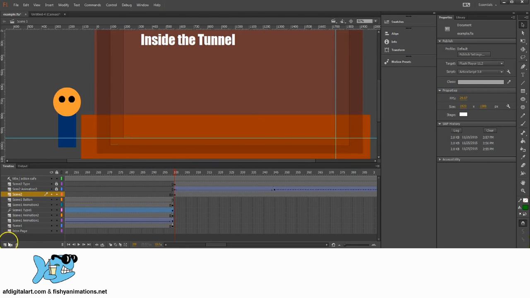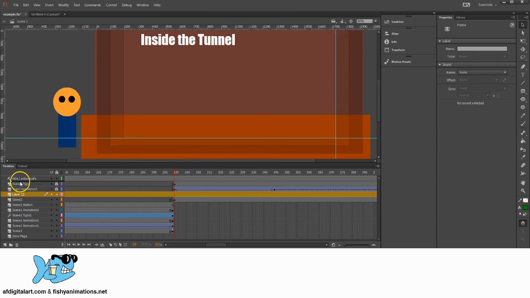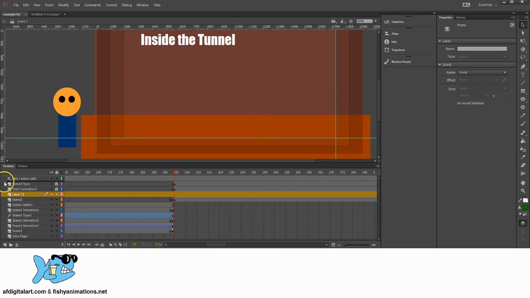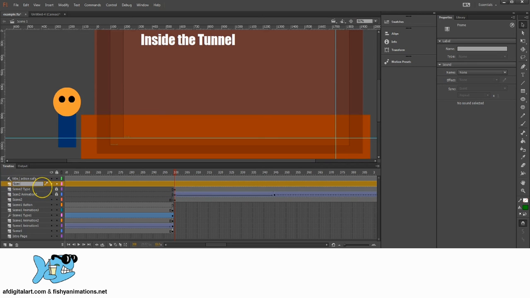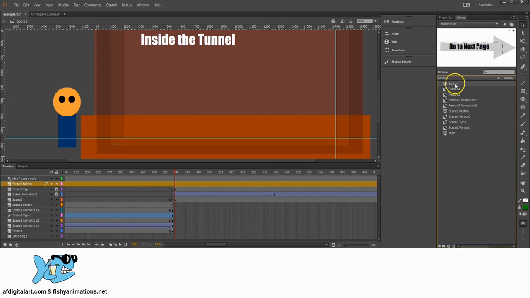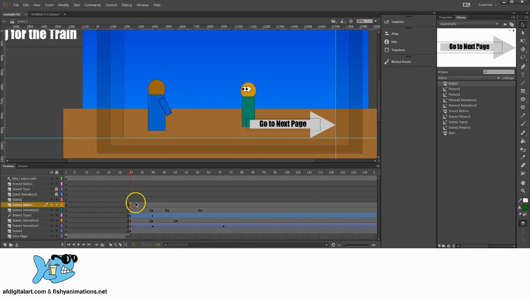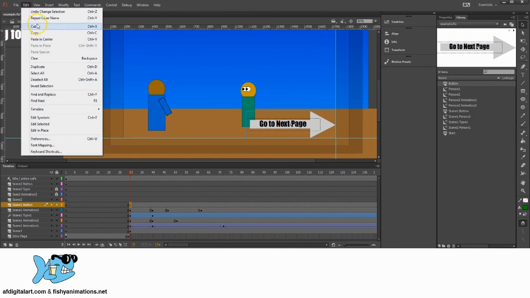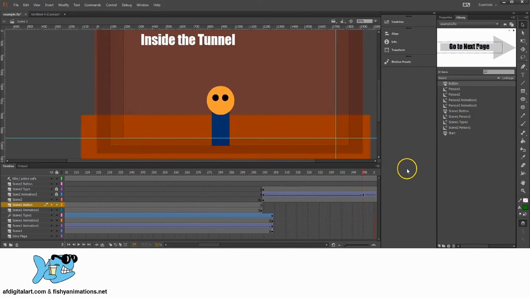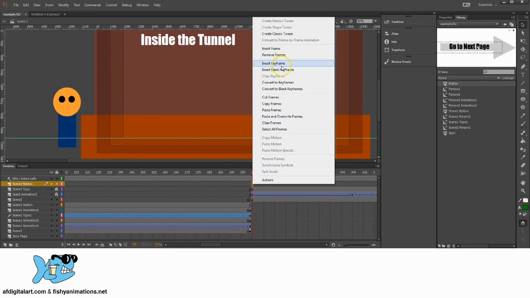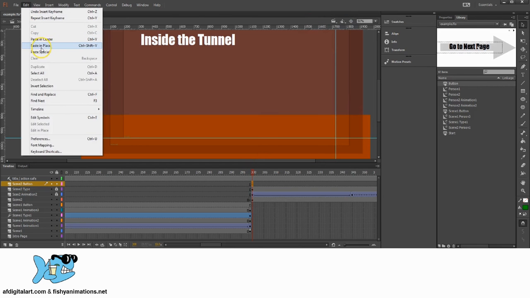Okay, and then what I'm going to do is create a new layer and call this scene 2 button. And I'll bring the button over. Let's see, let's make it easy. Let's just copy this one. Play it forward, and then scene 2 button, I'll select that, keyframe. And on that keyframe, I'll edit, paste in place.